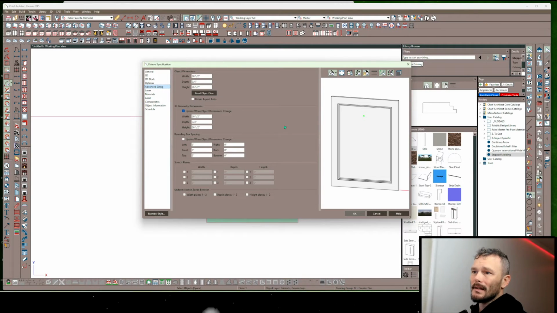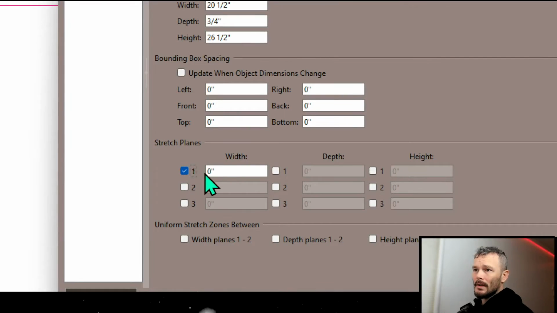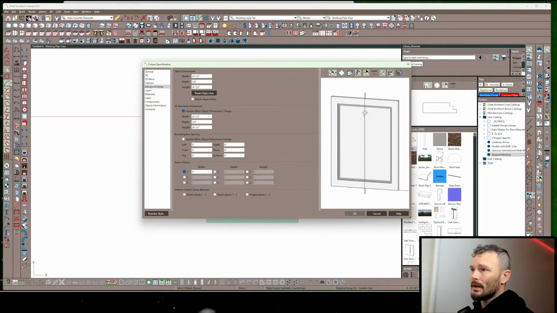Now in the advanced sizing, this is important because we want the stiles and rails to stay the same size as we apply it to different size cabinets. So we need to make sure we're checking a box for number 1, we've got one stretch plane in the 0 inch, which we show here on the side. That's our stretch plane there. And then we need one in the height as well.